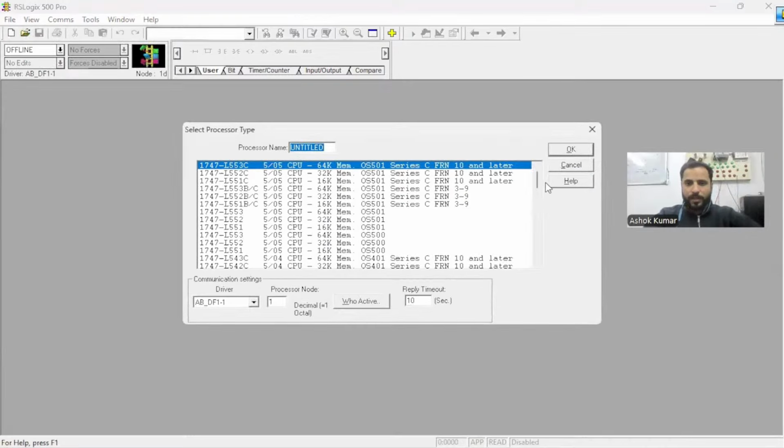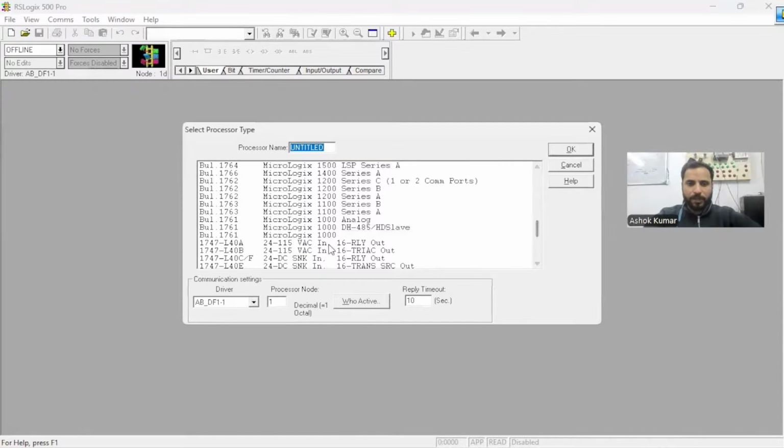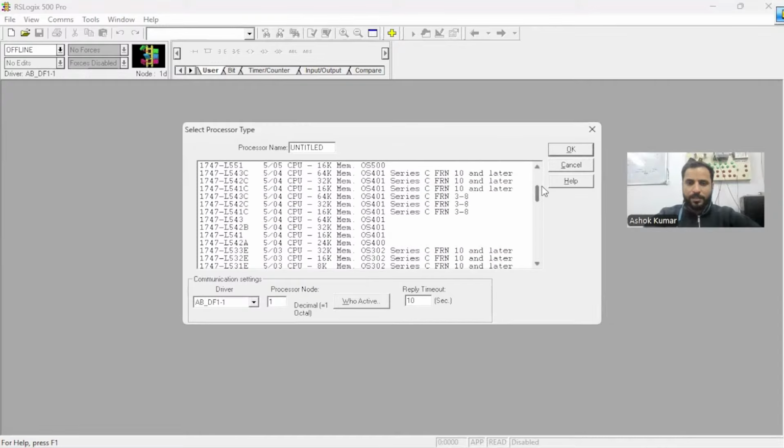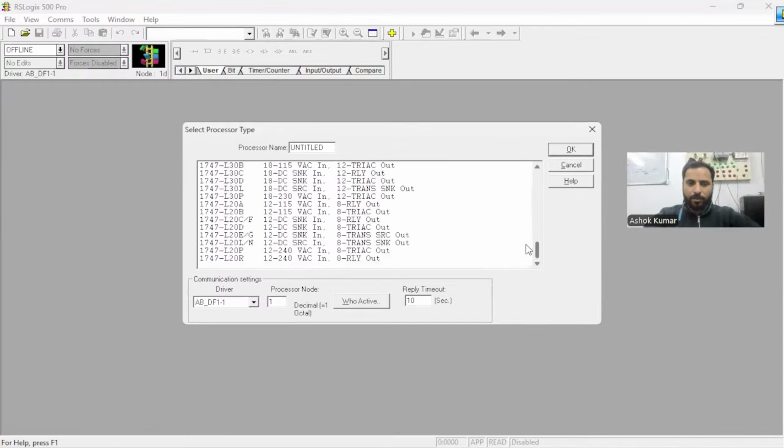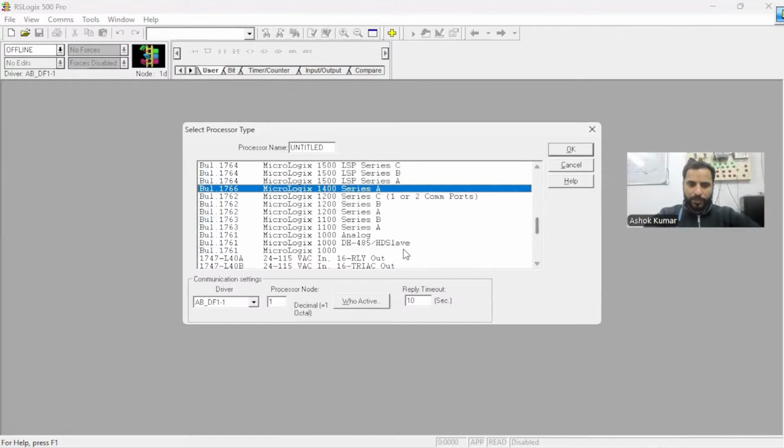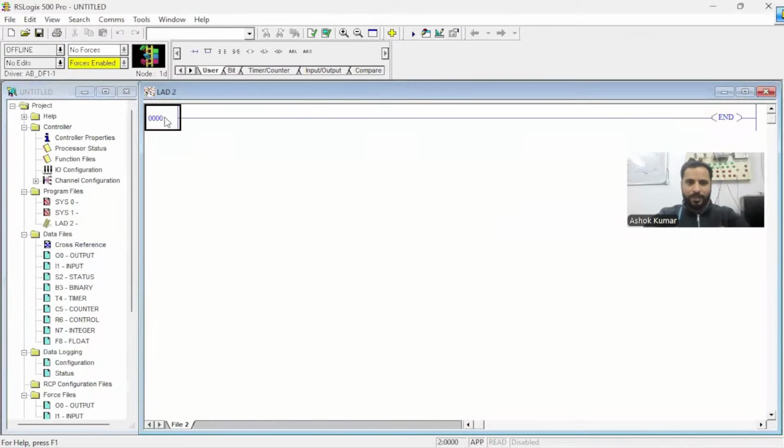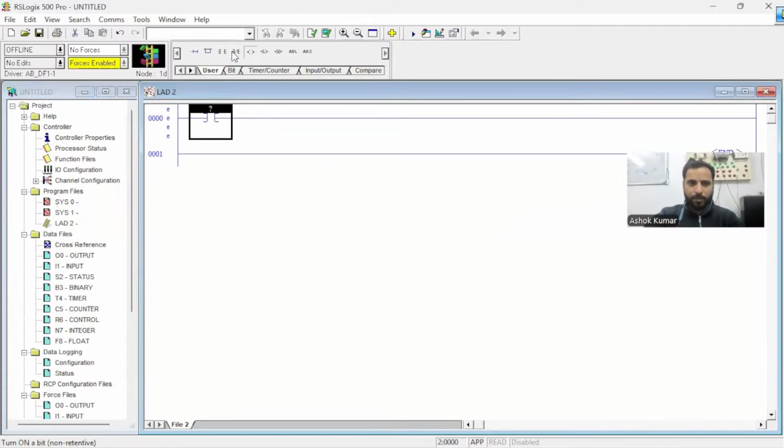So let's create a new file. Yesterday we selected the Micrologix 1000 series, but today we are using the 1400 series, so we need to choose that one. All the PLCs compatible with this software are already listed, so we can choose the series according to our PLC hardware. Currently I have the Micrologix 1400, so I'm selecting that one and creating a very simple first program, and then I'll switch to where we left off yesterday.